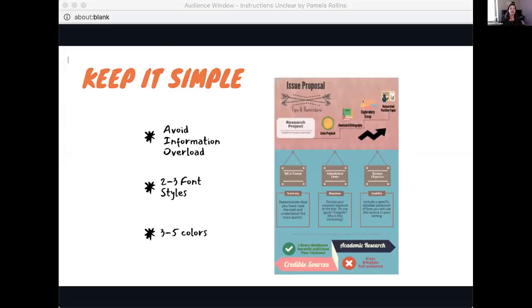To do that, you want to limit 2 to 3 font styles. You'll see in this example, there are more than 2 to 3 font styles, and that's a problem. The eye kind of wanders and it doesn't really follow a clear pattern. Here we do start to get into more of a horizontal reading pattern, but it's a little too messy.